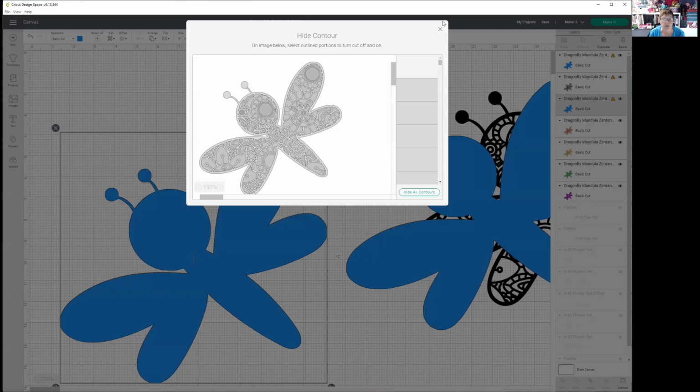It does take a little bit. There we go. We can see everything. Now we have to decide how much of the blue we want to shine through. Now, if I click on hide all contours, it will go back to this, and then I can open up the few that I want to show the blue through, which is a lot easier than picking everything at once.